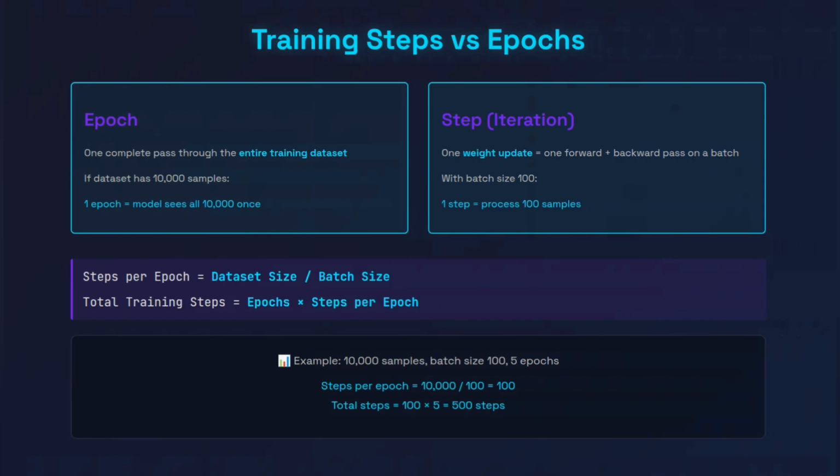A training step or iteration is one weight update, one forward pass, and one backward pass on a single batch. Here's how they relate. Steps per epoch equals your dataset size divided by batch size. So with 10,000 examples and a batch size of 100, you'll have 100 steps per epoch. And total training steps equals epochs times steps per epoch.